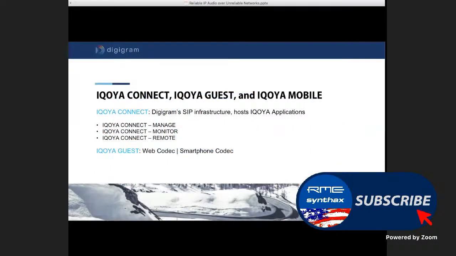So first of all, Akoya Connect, Akoya Guest, or Akoya Mobile, which are really one and the same. Akoya Connect is Digigram's infrastructure, and it hosts a bunch of applications. These applications can be subscribed to by the customer where you can manage your hardware or monitor it or remote control. So, depending on the level of sophistication that you want to get into, you can subscribe to just the manage tool and monitor tool or the remote tool individually, or you can subscribe to all three.